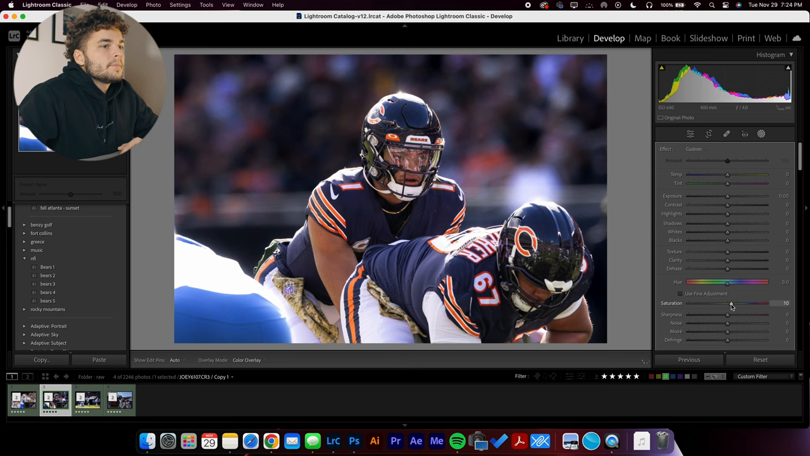Add some saturation, just overall brighten them up. Make sure that those jerseys are dialed in with their colors. Making it too bright, not making it too dark. Bring the shadows back, drop the blacks, and I think we're good with the selections so far. Now we want to go through, we want to make the different adjustments accordingly.